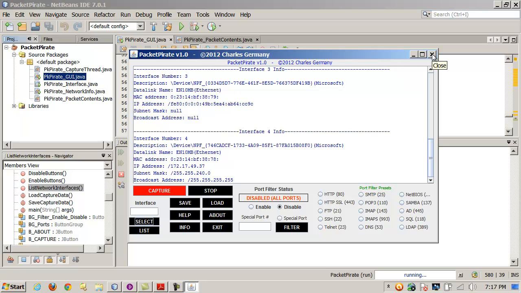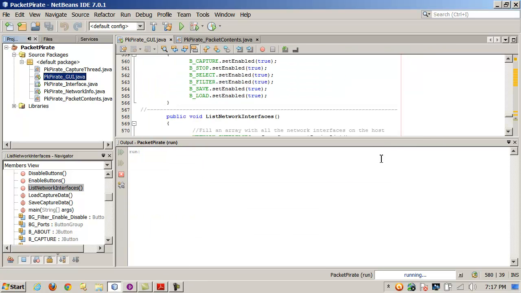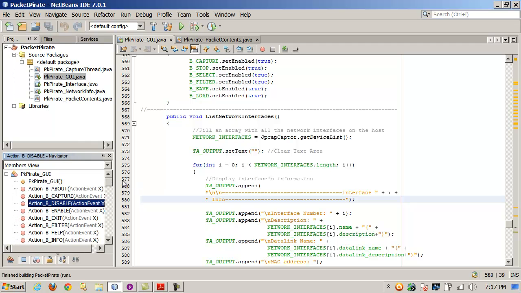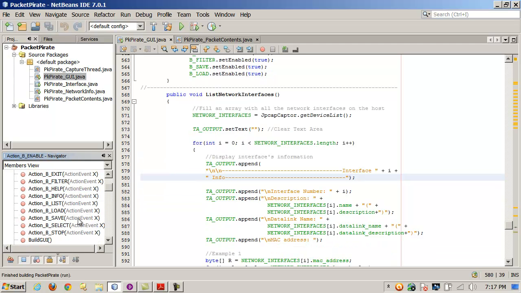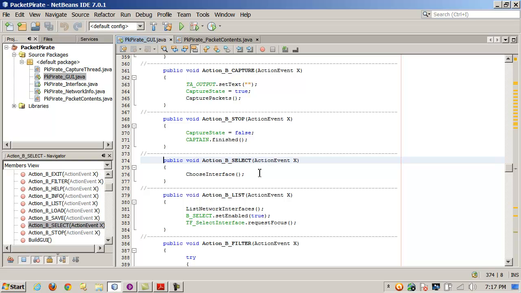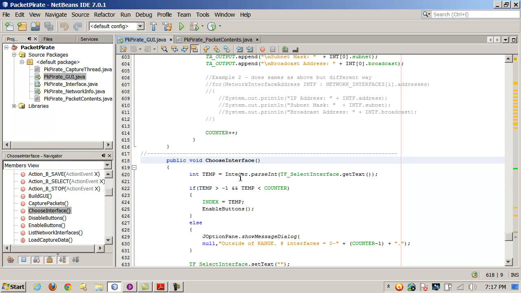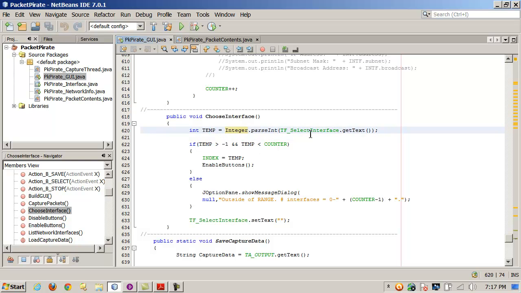Let's look at the event code for the select button. And remember that was action select, based on the method to my madness. And what does that do? That simply calls the function choose interface. Well, what does choose interface do? Choose interface is going to simply get the text, whatever they type in, and convert it to an integer, or parse it.